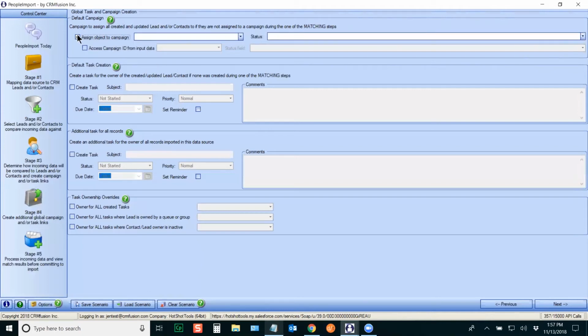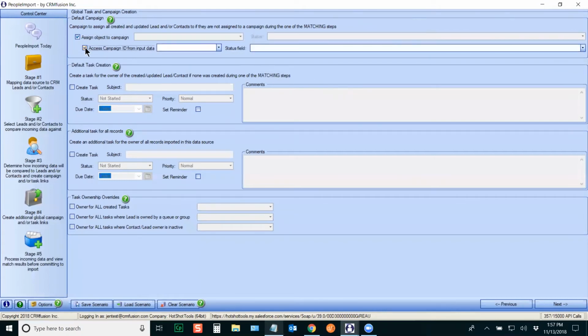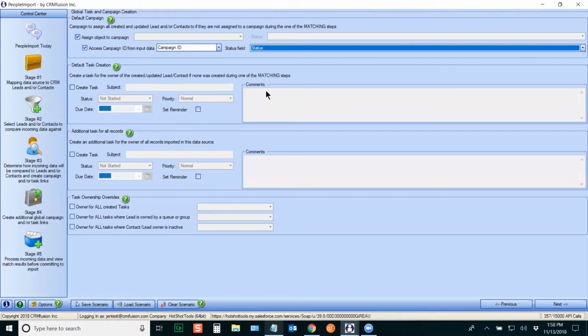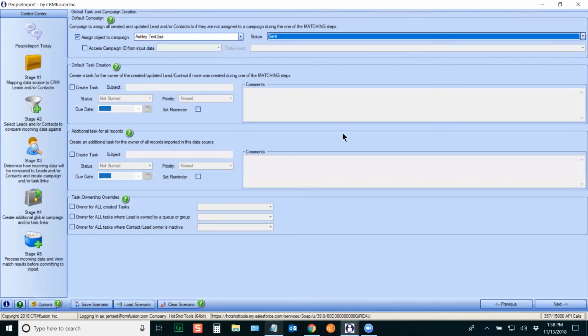Okay, we can assign an object to a campaign and select from our active campaigns, right? So I can give this to Ashley's test with the status of sent. If I have that campaign ID and status in my spreadsheet, which I did have the fields, there's just nothing in them, right? That was just to show you what this looks like. You can select access campaign ID from input data, select the column header for that, so campaign ID, and the column header for your status field, and it will pull from your spreadsheet. So if they're different, right, you have different campaigns and statuses in there, you can select from your spreadsheet. For us, we're just going to assign it to Ashley's test with the status of sent.